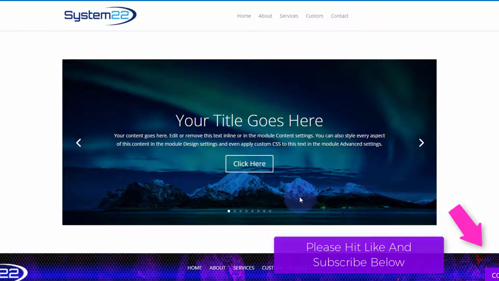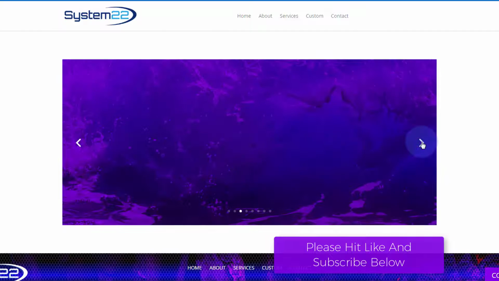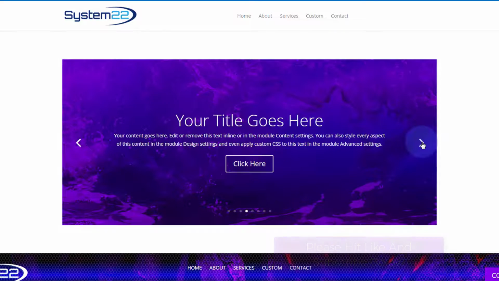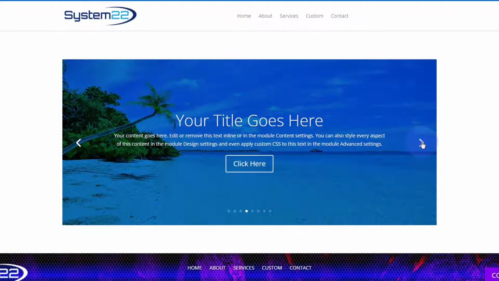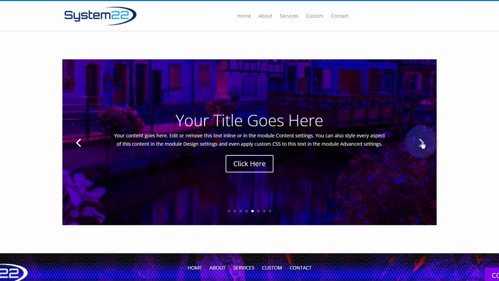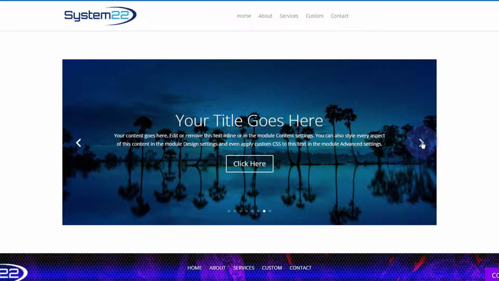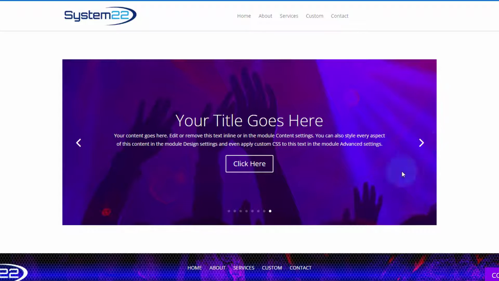This first one I've got no animation on it. If I go to the next one, it's going to drop down from the top. Next one comes in from the left. Next one slides in from the right. Next one comes up from the bottom. Next one's going to flip in. And the other one's going to flip in around another axis. And the next one, no animation at all again.